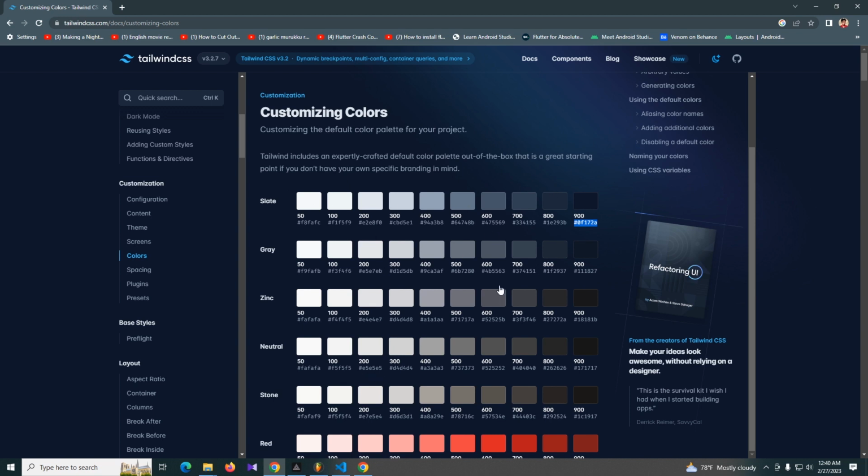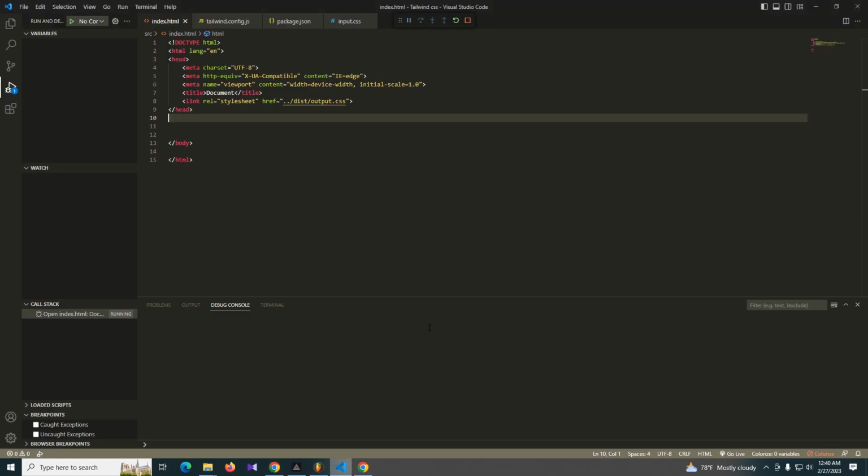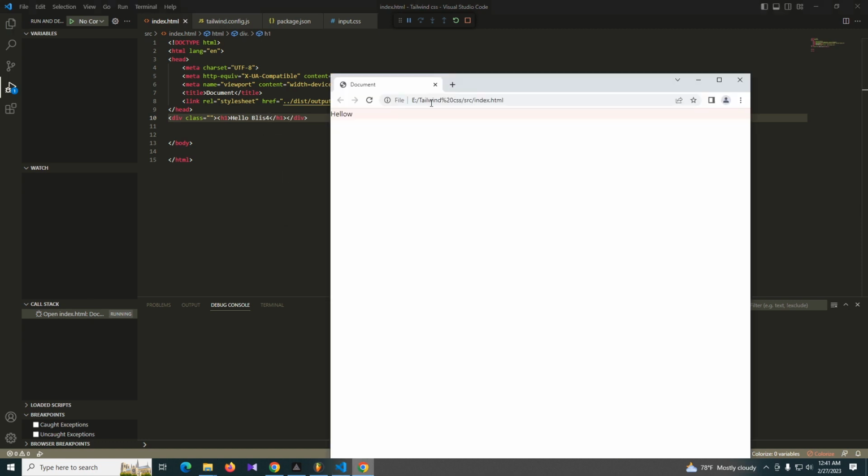First we are going to apply this color to our project. We need to create a div class. Inside this class we need some content. Okay, and I'm going to create an h1. Let's say hello bliss 4. Right, save this. Now you can see in this div we have a simple header that says hello bliss 4.